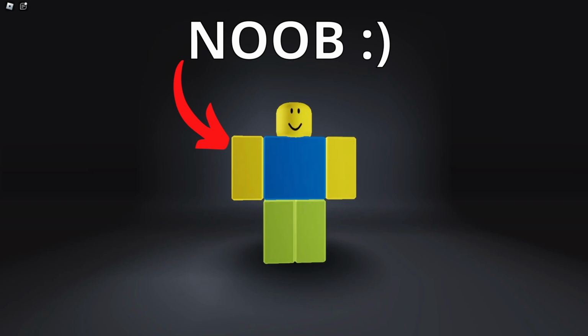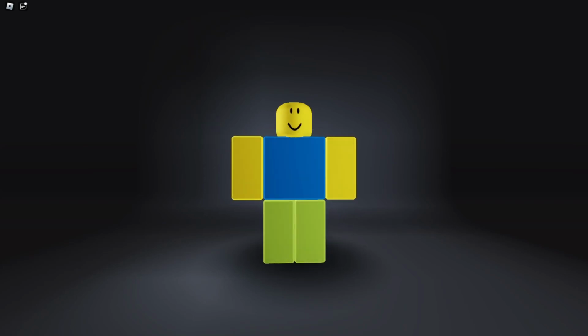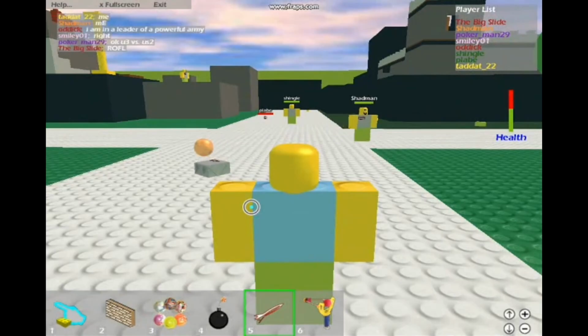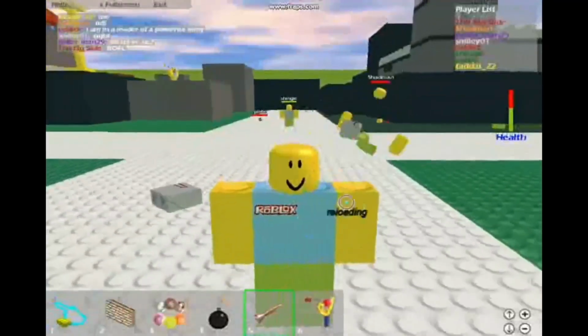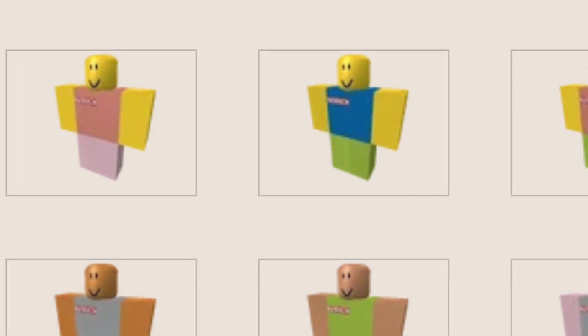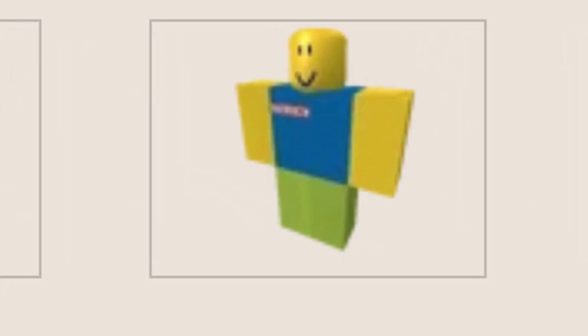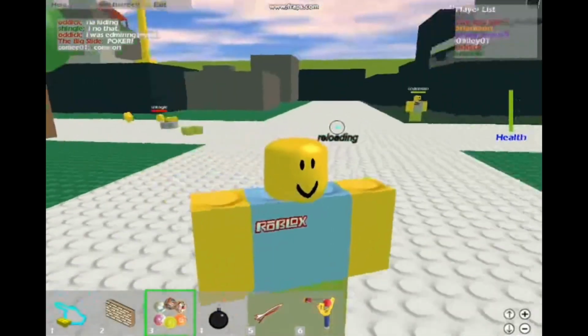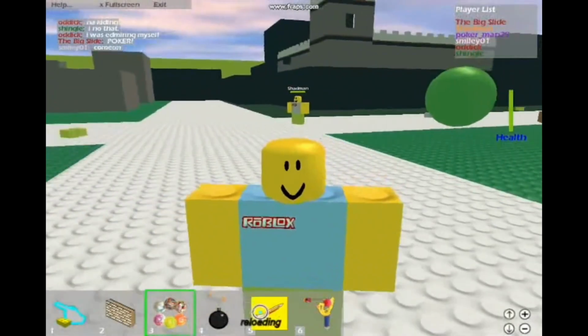Noob. The Noob is one of the most iconic looks on all of Roblox. Its origins go all the way back to January of 2006 when player avatars were first introduced, and there were only 8 default options available. But of all 8 options, the one with a blue shirt and green pants stuck out the most, and became something greater than just a default avatar.